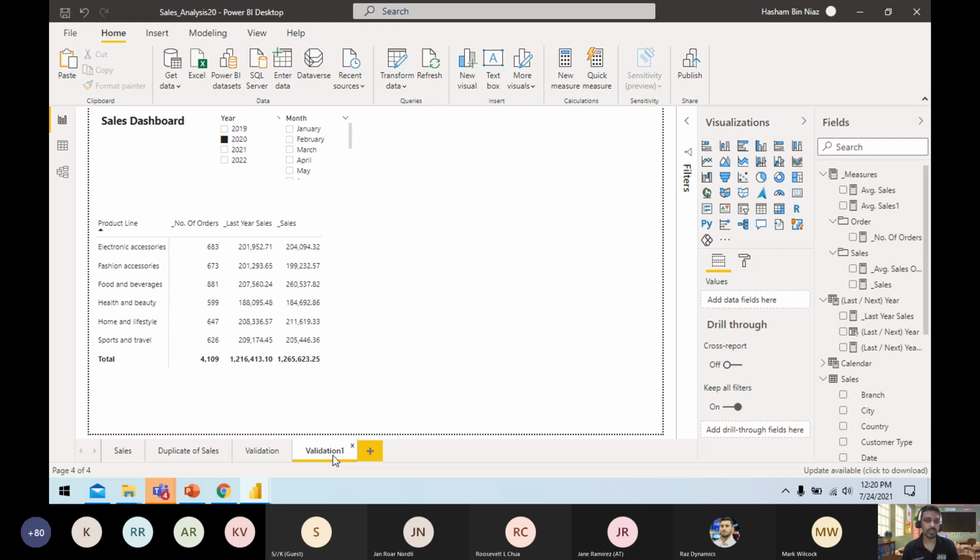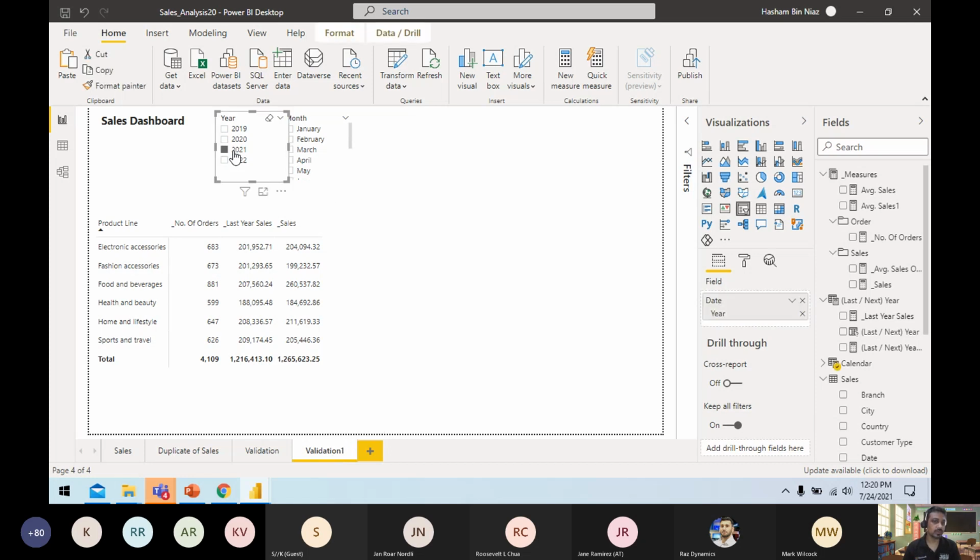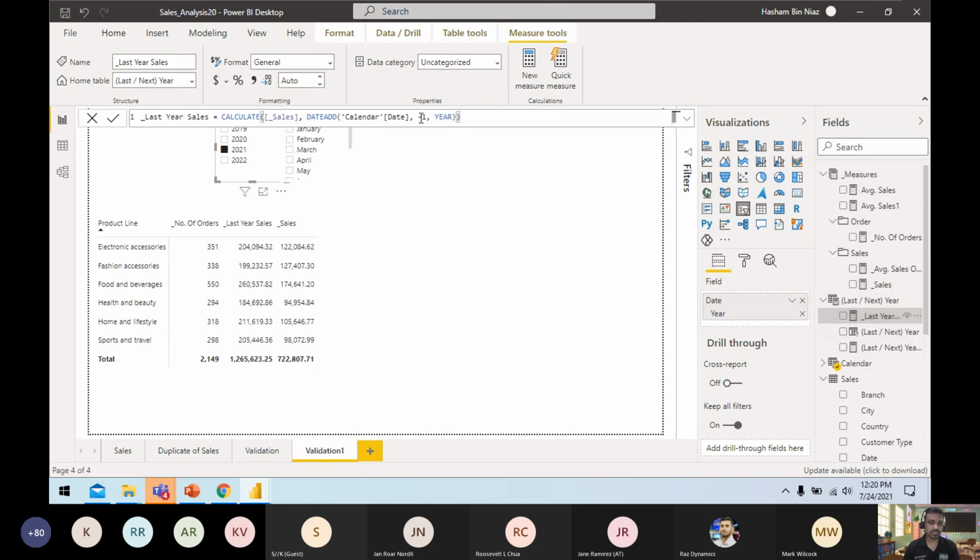How about if your requirement is to create not the last year sales but the last 2 year sales? How do you go about that? For example, if I'm selecting 2021, I want to see the sales of 2019. There are requirements like that, so you can simply extend this measure.